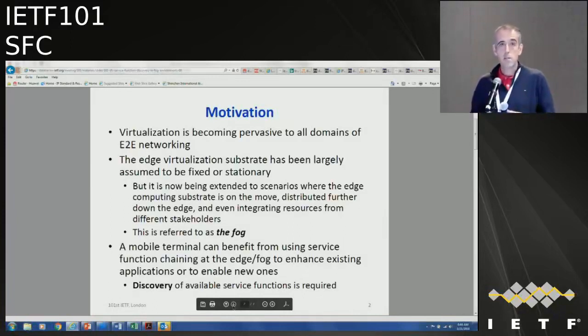So basically it's resources that are more volatile, more heterogeneous, and are closer to the final user. So the idea is that in this environment, the user, or a device, may benefit from using those resources, or functions running on those resources, that are close to the final user. But it's a much more dynamic environment than the classical data center-oriented environment.